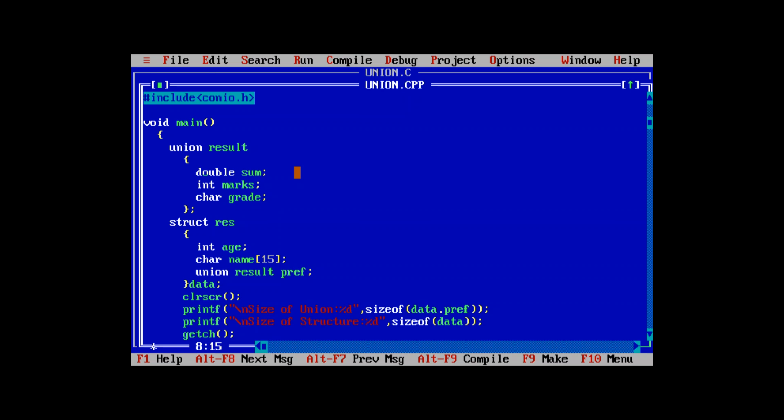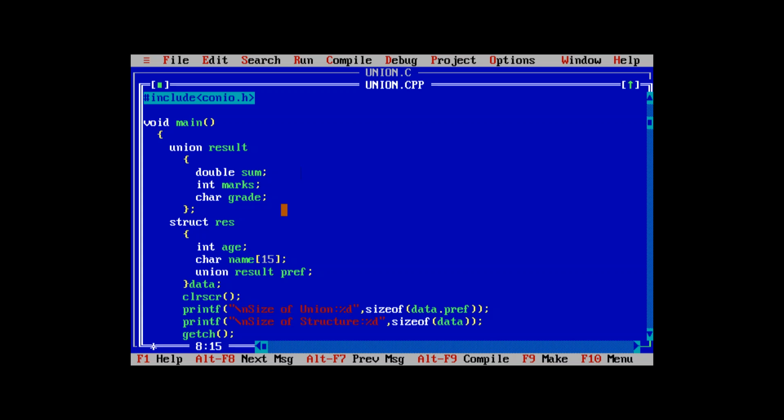Now if I use double in place of float, let's see what is the output. Size of the union is 8, as I told you, double takes 8 bytes. Now the size of the structure is 25. Why? Because this is 15, this is 8. 15 plus 8 is 23. 23 plus 2 is 25. That's why the output is 25.